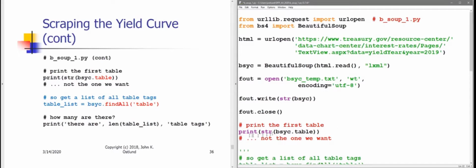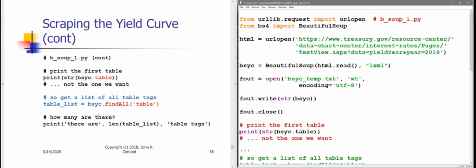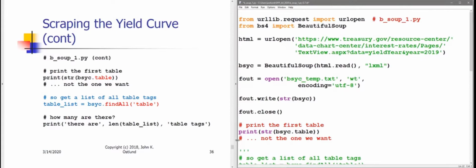and just print. Sorry, I changed my window size other than highlighting there. I guess it doesn't matter that much. I'm just going to print the table data out of this Beautiful Soup yield curve object. Okay, so let's just print the table data as output from Python.